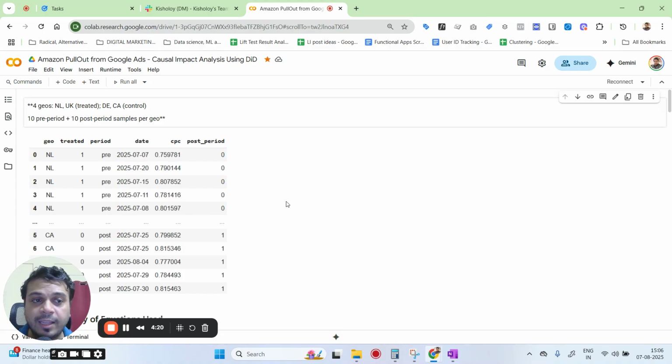This will actually have 80 rows, because as you can see, there are four geos, and then there are 10 samples in each period. So 80 rows essentially. And you will have six columns here. So you'll have the geography, which is basically the campaign. You should have a campaign. This is just for simplicity's sake, not to have complicated campaign names here, for the purpose of this video, that I've kept it this way.